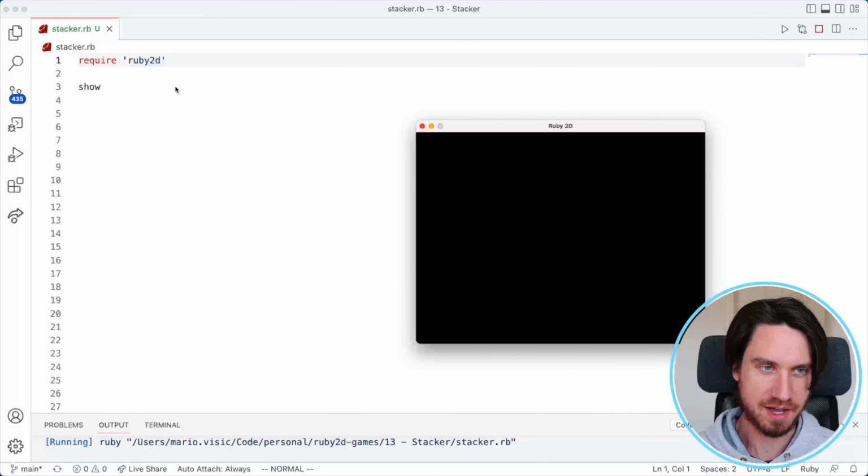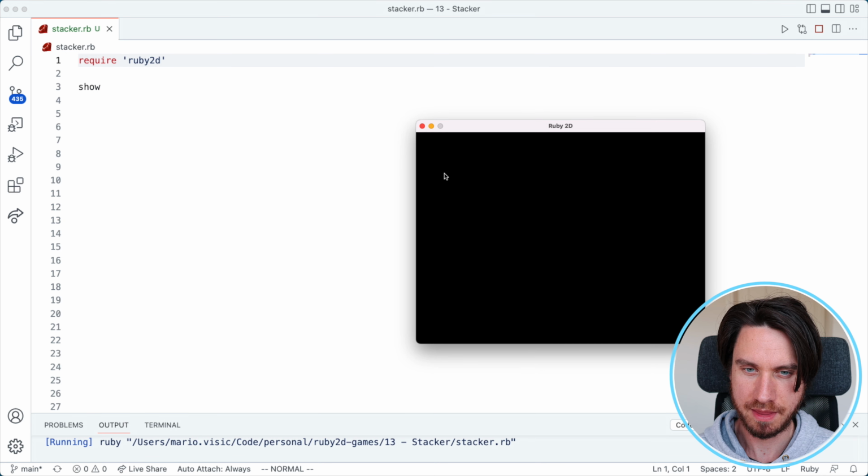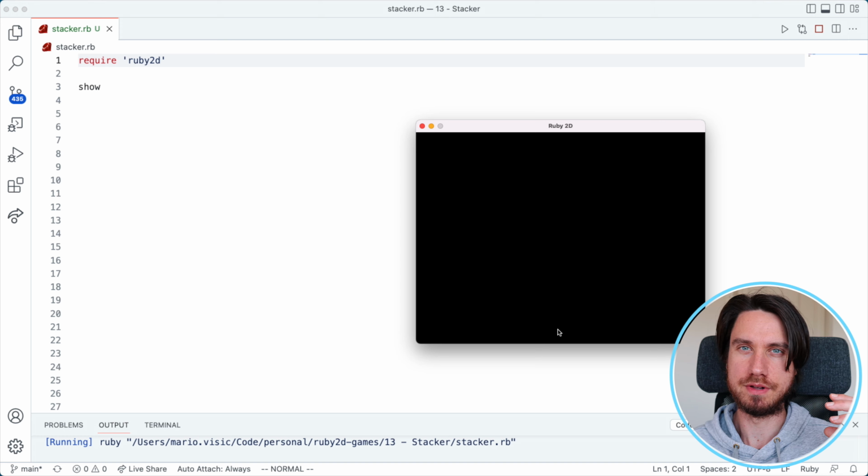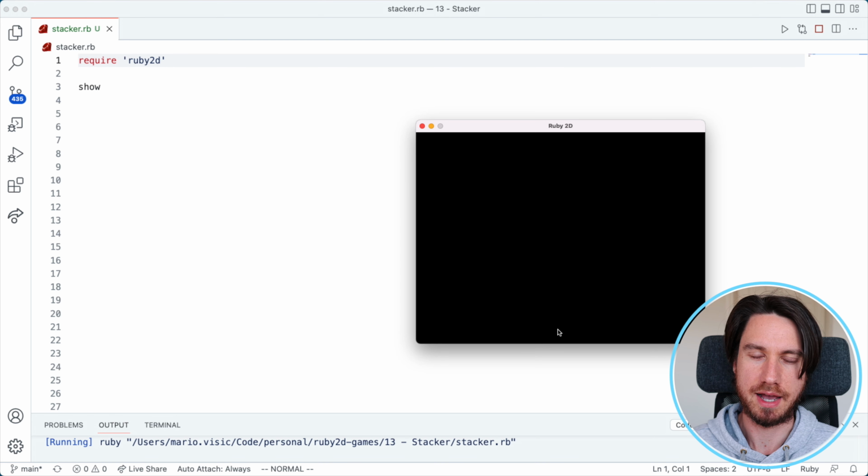Let's check out some code. This is where we'll start. We're loading the Ruby 2D library, showing the window, which you can see here. First step is to draw a grid across the screen. The grid's going to overlay on top of the blocks, which is a common feature that you see in these games.